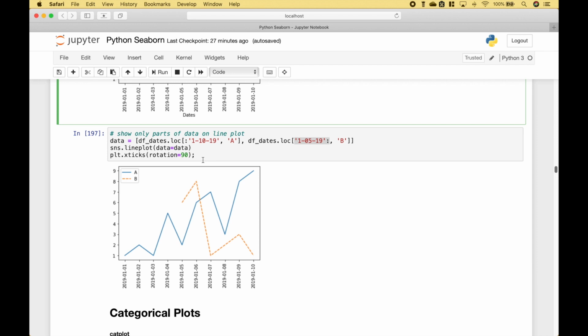And then here we have one more line plot example where we want to see only parts of the data. To do that, we go ahead and create our data, where we use the dataframe.loc, and then we pass in the rows that we want and the columns that we want. And then we do the same thing again.